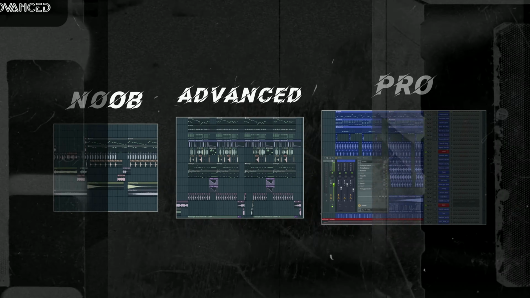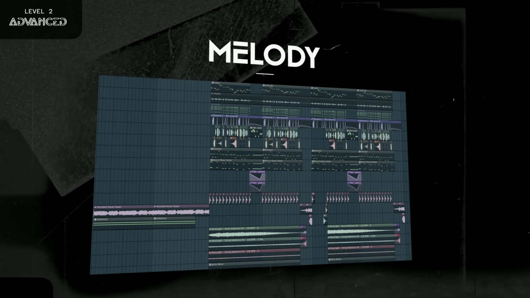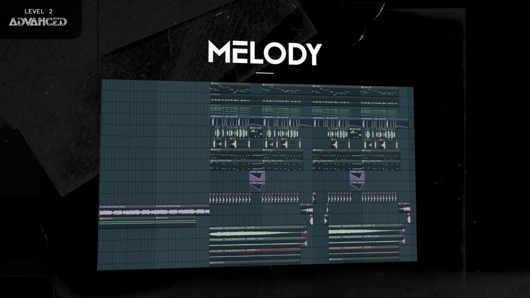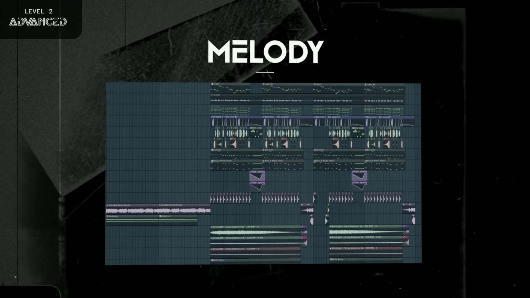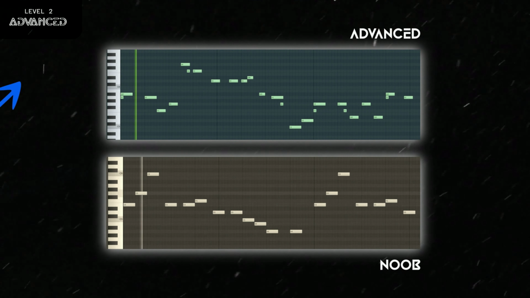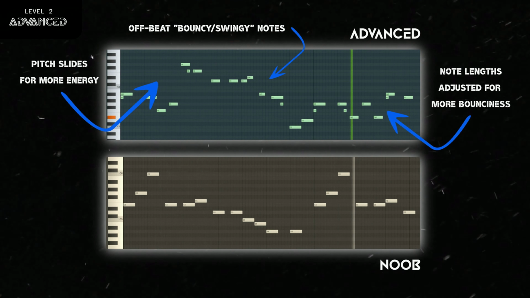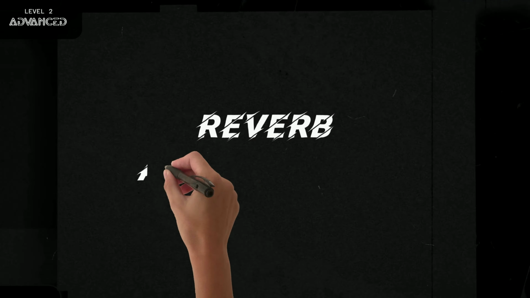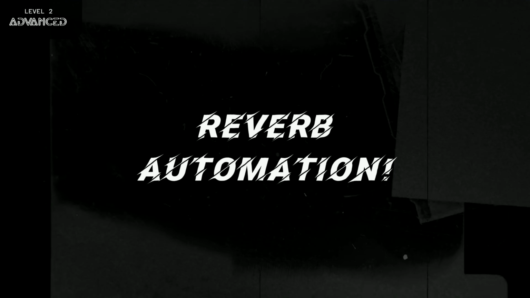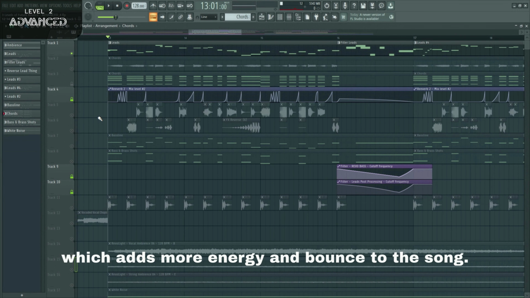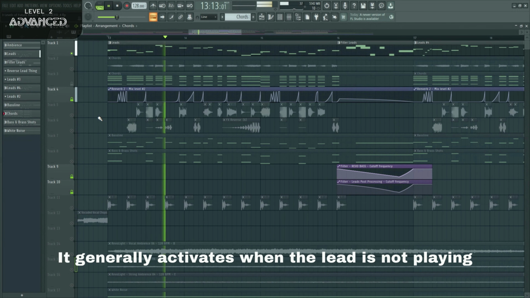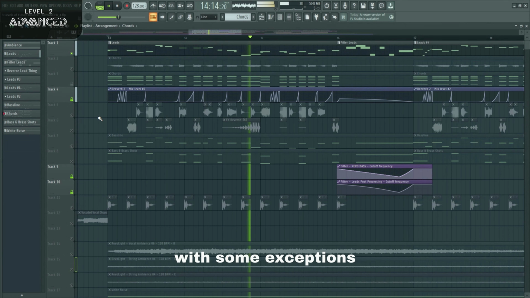Now, let's check out the advanced track. One of the most important differences here is how the melody has that signature bouncy vibe. Here's the comparison. The advanced producer is using a reverb automation, which adds more energy and bounce to the song. It generally activates when the lead is not playing, with some exceptions.